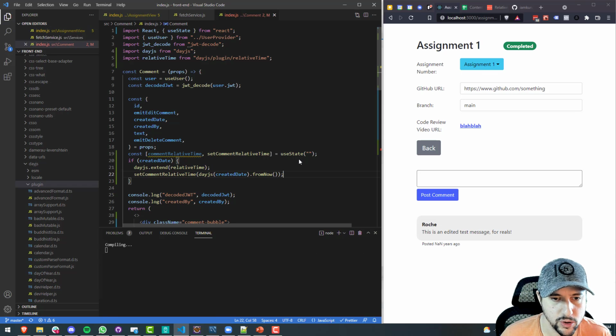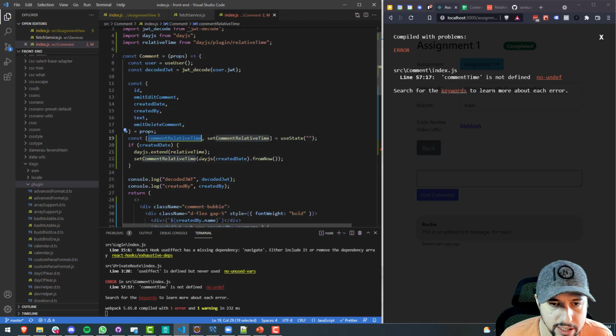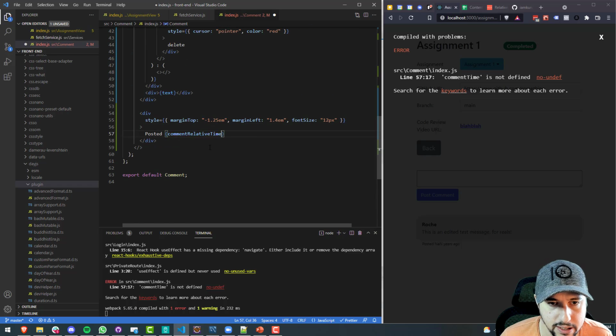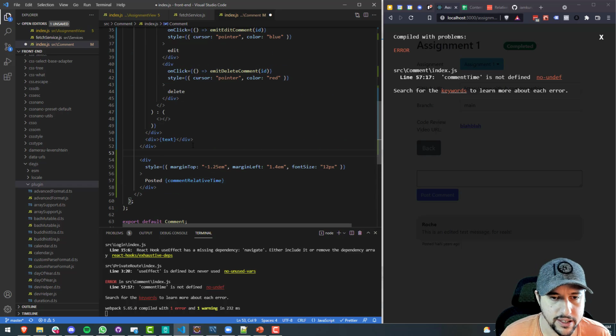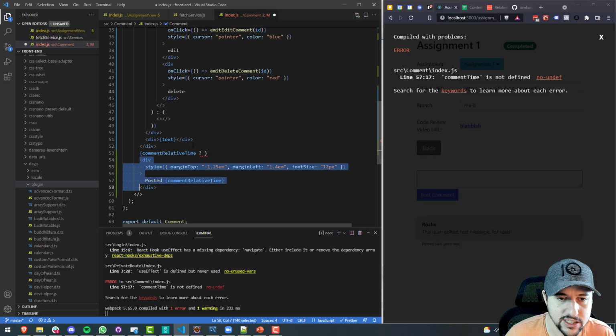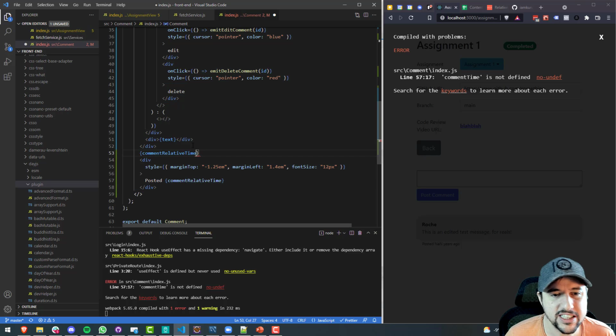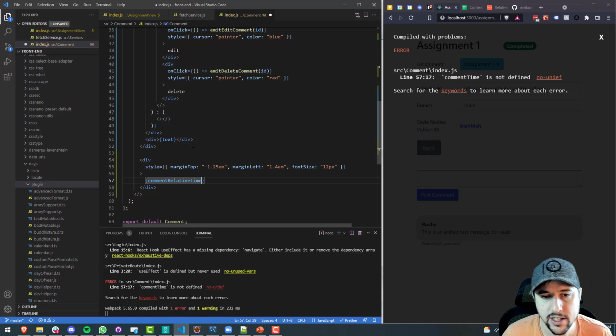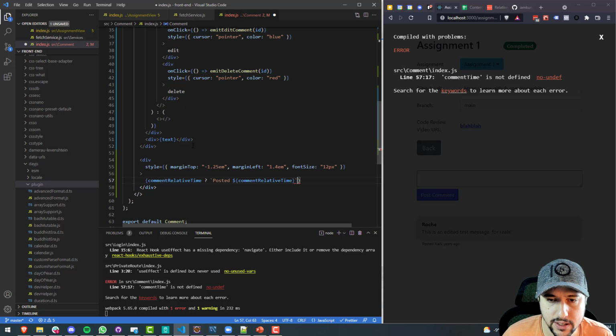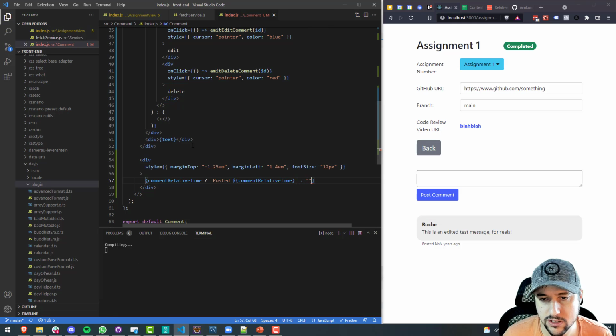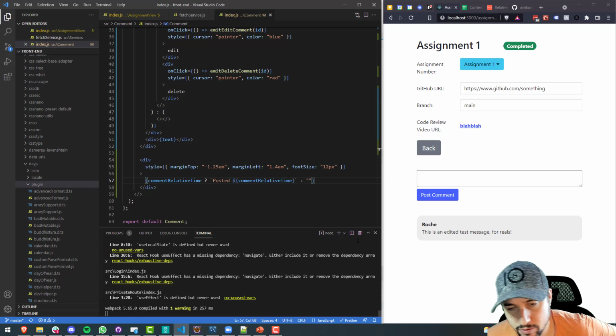There we go. Cool. And then comment relative time, we can plug in down here. So if that exists, or I guess it doesn't matter because comment relative time could be just an empty string. So what we can do is we can say question mark here and say posted and then comment relative time, right? Otherwise, just have a blank. There. Cool. So see what I did there?